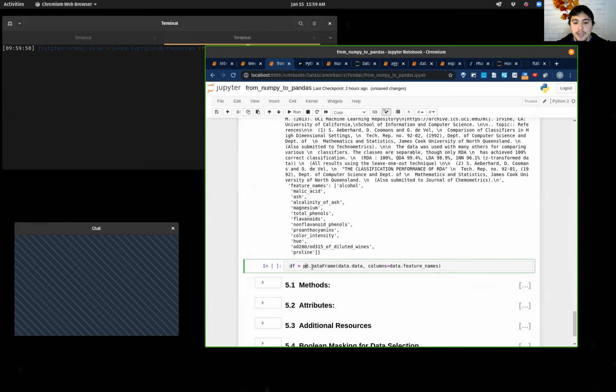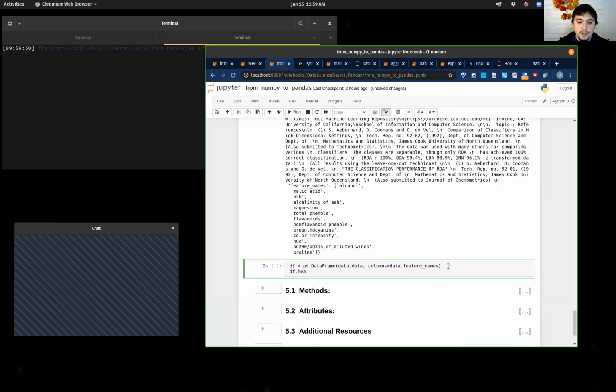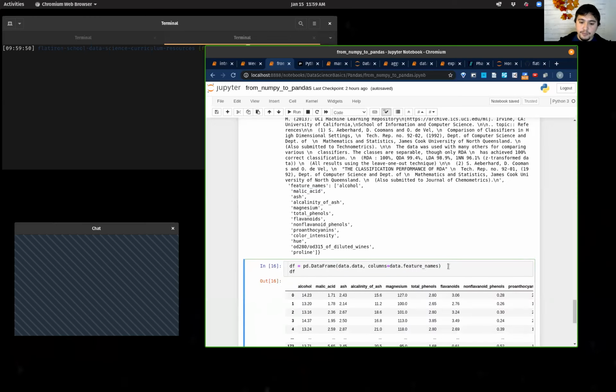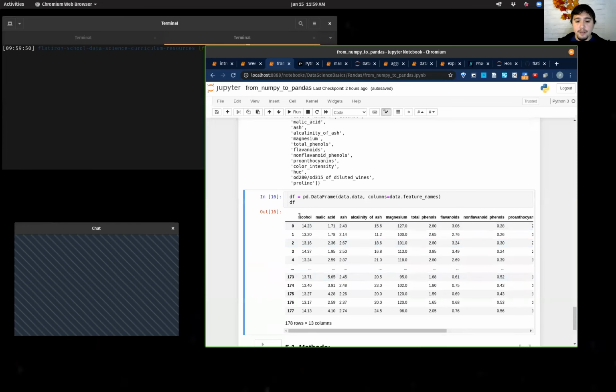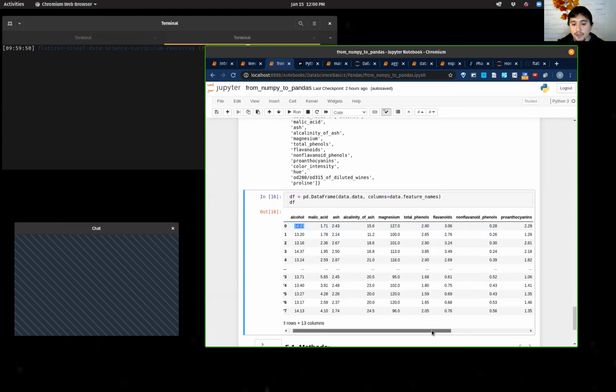So, df equals pd.DataFrame, and then data.data. Remember, data was the variable, and .data references the data key. Then there's a parameter, columns, equal to data.feature_names, which is the key for all the feature names. Just to show you what that looks like, I'll do df. You can see each of these column names, and then each data point. Each row represents one wine, one data point, and these are the attributes, the features of that single data point. This wine has an alcohol percentage of 14.23, malic acid of 1.71, and so on.